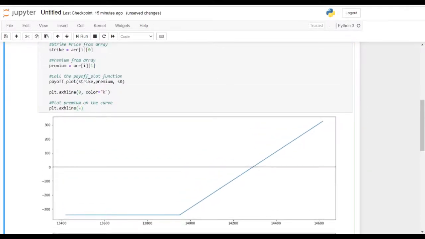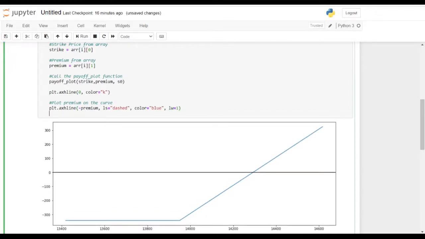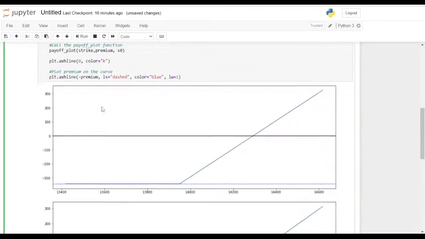So the x coordinate for that would be minus, the y coordinate for that would be minus premium, and we'll be using a line style of dashed. Color is blue and respective LW equals to. You could better refer to the matplotlib documentation for using more arguments. I'm using this because this may work well for me.